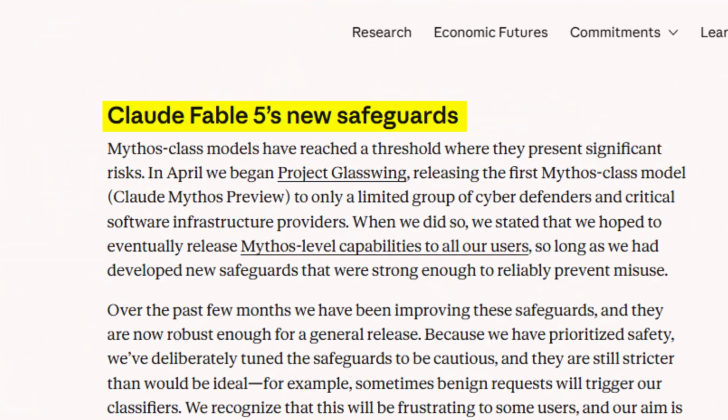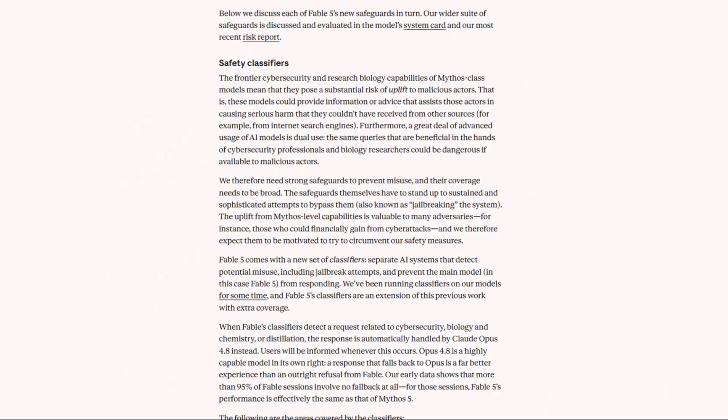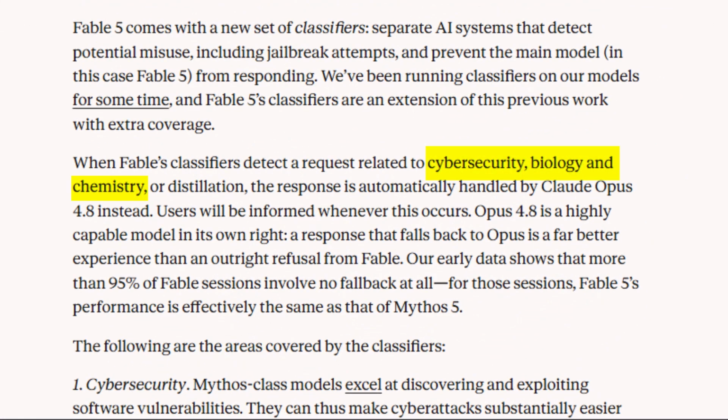Now, the second thing we need to know about Claude Fable 5 is this. The model is powerful, but it is not completely free to do everything. I don't even mean free as in money. I mean free as in freedom. Anthropic made this very clear that Fable 5 comes with serious safeguards, especially around areas like cybersecurity, biology, and chemistry.